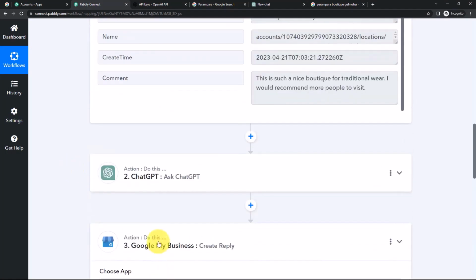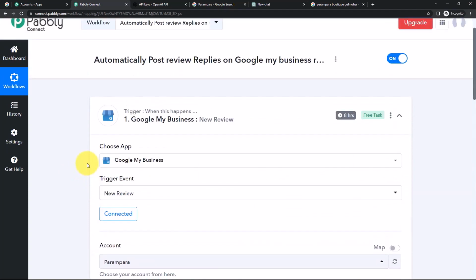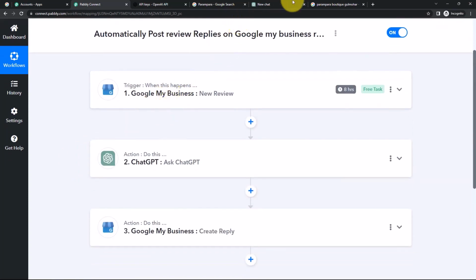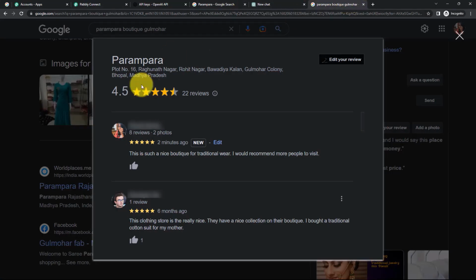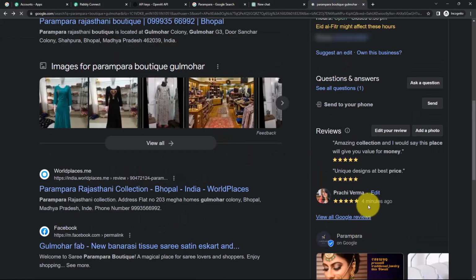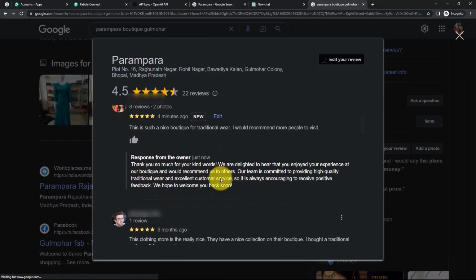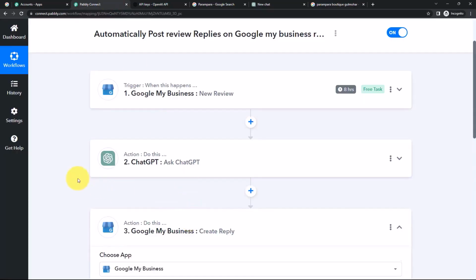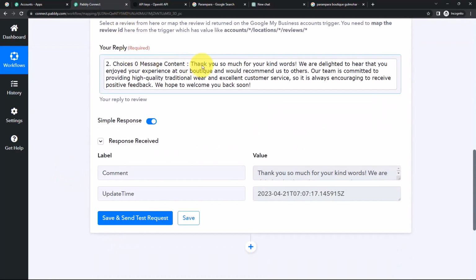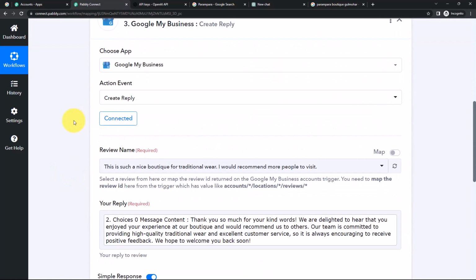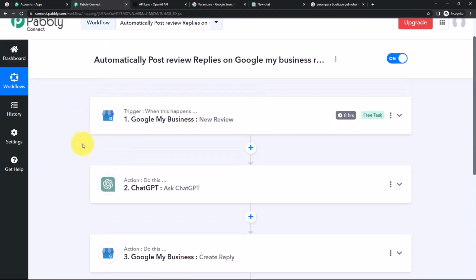So once this is done, we will just quickly close these windows so it will be easier for us to revise, and then we will go back to our comment, refresh it, and here we will open it again and see the responses here. Thank you so much for your kind words. We are delighted. This complete response is the same that we have created using ChatGPT. See, this is the one, which means that our workflow has been a great success.